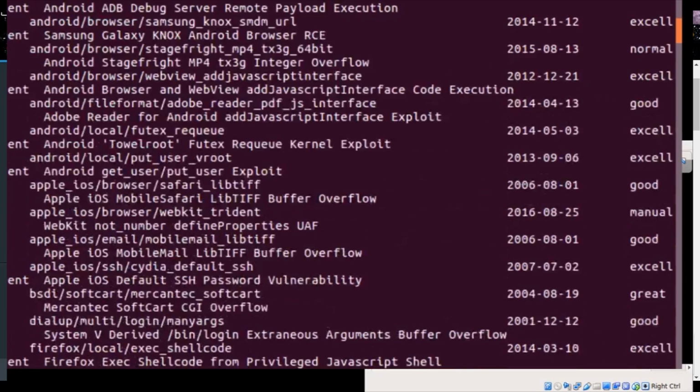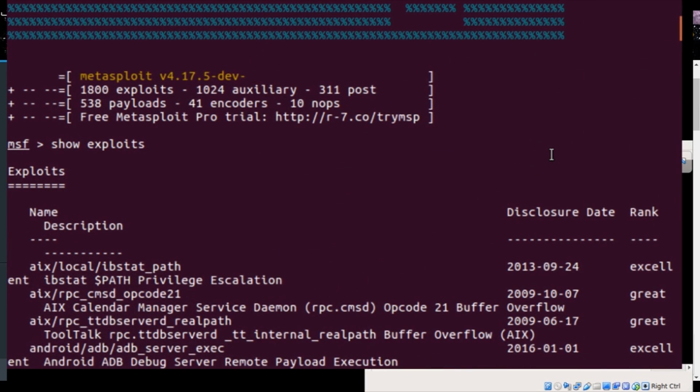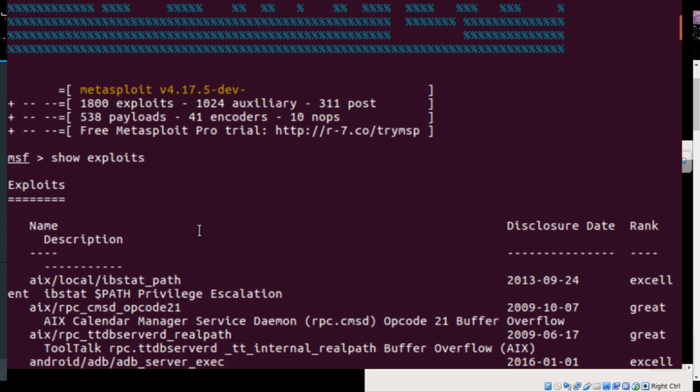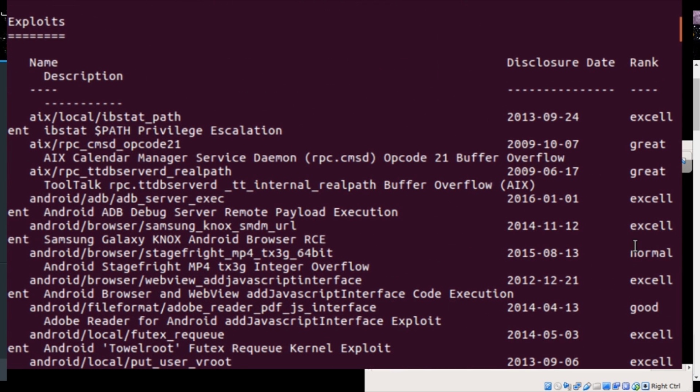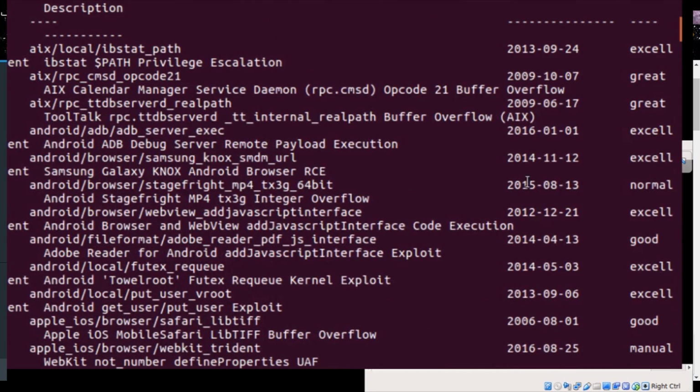Yep. As you can see, show exploits gave us a bunch of exploits, and it shows their name, a description, a disclosure date, and a rank. The name and description are as they sound: the name of the exploit and a short description about it. The disclosure date is when the exploit was actually released by Metasploit, and the rank is how it has fared against the vulnerability it was released for since it was released. Ranks range from excellent, great, good, and so on. And we have a bunch of exploits.